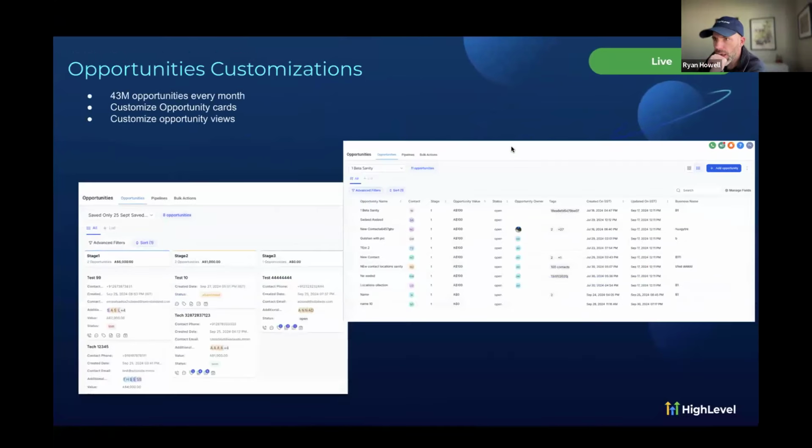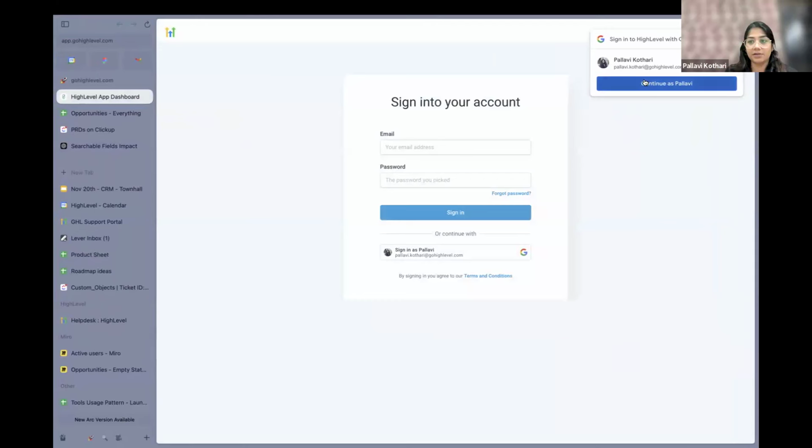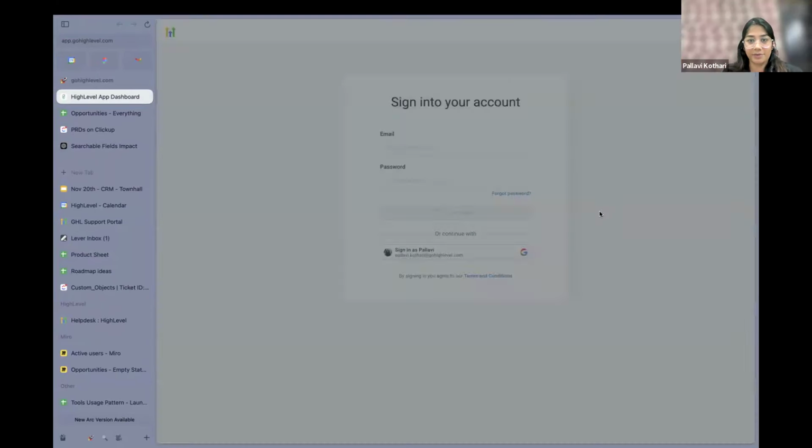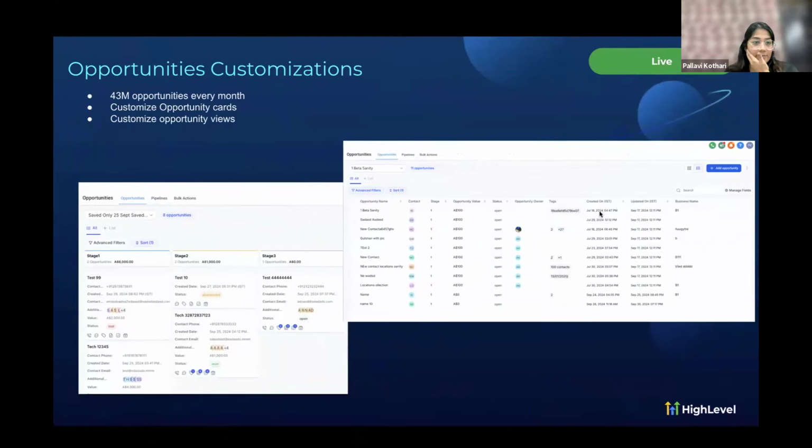Cool. Awesome. That's about contact to contact associations. Give me a sec. I really want to log into a test account to be able to show you all this information better. But yeah, cool. Proceeding to opportunities.